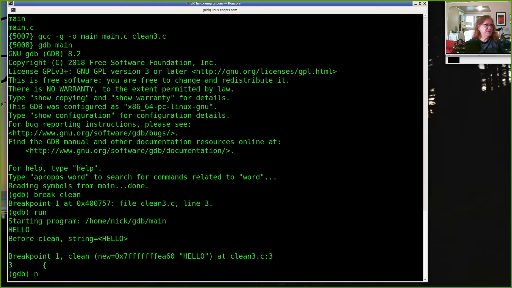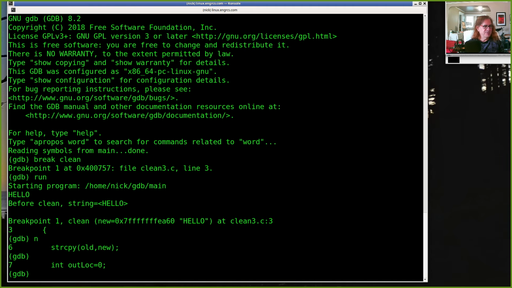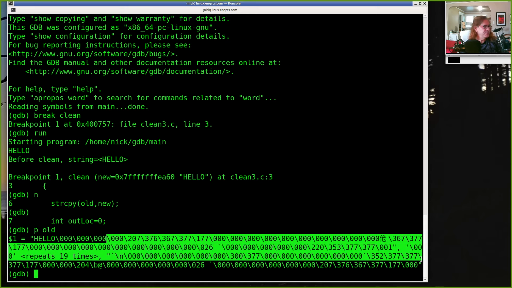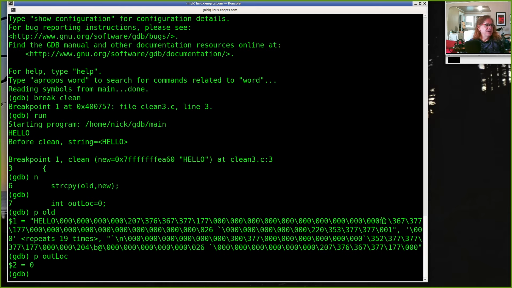I'm going to use the next command to step. First thing says copy new to old. So if I execute that and I print old, old should be a copy of my input, right? It's HELLO, null terminator, and then whatever happens to be in memory. String copy only copies up to and including the null terminator. Output location is 0.